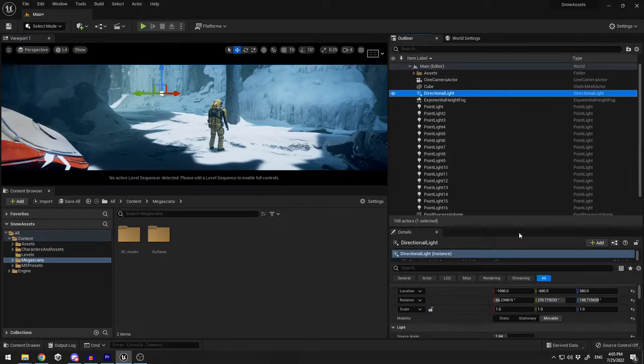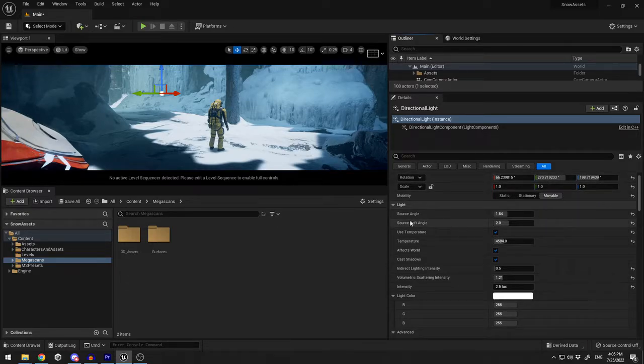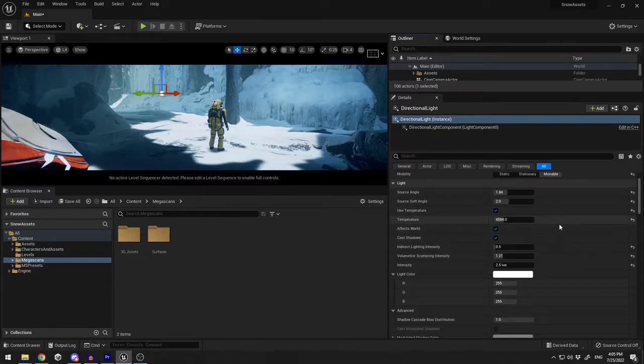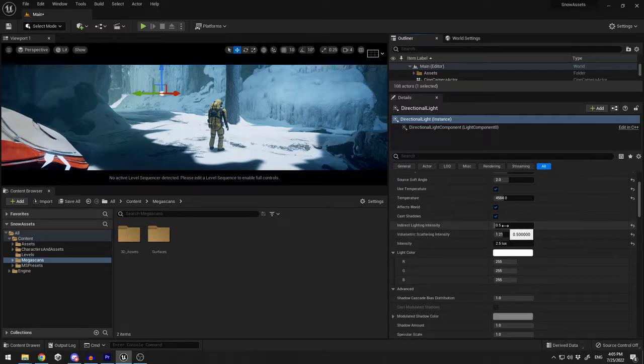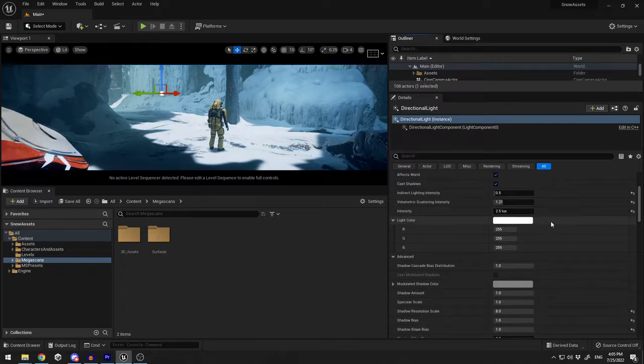So let's first start with the directional light, what I did. For the rotation, I use 66 on X, 270 on Y, and 198 on the Z axis. Those are the settings for the setup. The next, the source angle is 1.84, source soft angle is 2. I use the temperature slider in order to create the light color with the temperature. I use 4584 for my temperature. I checked box affect the world, cast shadow. Indirect lighting, I put it to 0.5. Volumetric scattering, I put it to 1.21. The intensity is 2.5 lux for the lightning.